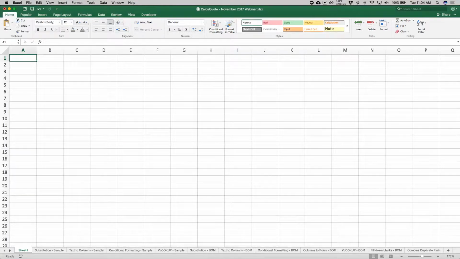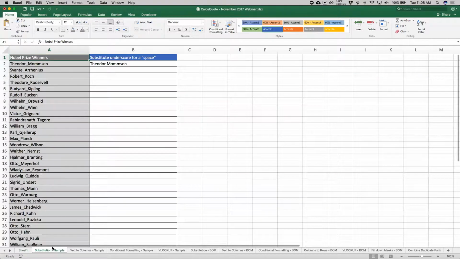We're basically going to start off with a sample, using a simplified data set, and then get into actual bills of material. The reason for that is I want to declutter some of the things related to the bill of material. So we're going to start off with a very basic example.